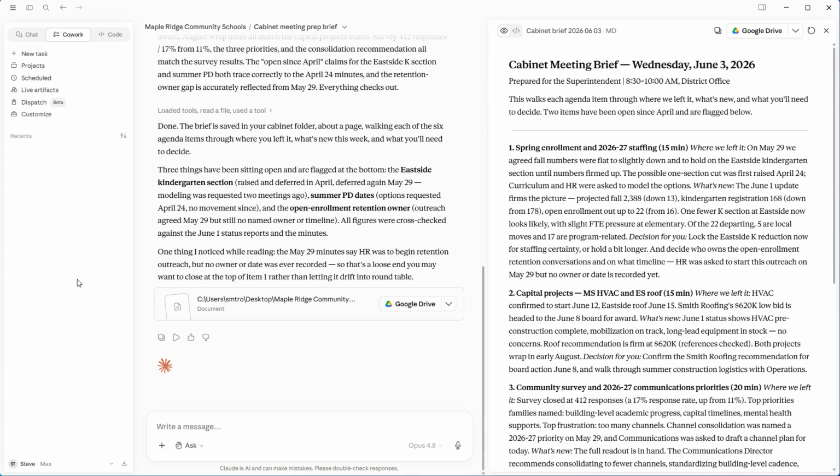It also says 3 things have been sitting open and are flagged at the bottom: the East Side Kindergarten section, the summer PD dates, and the open enrollment retention owner. It says all figures were cross-checked against the June 1 status reports.